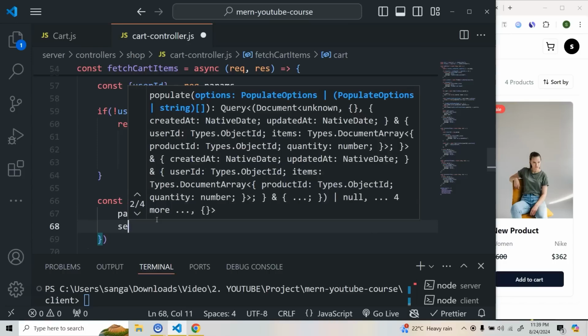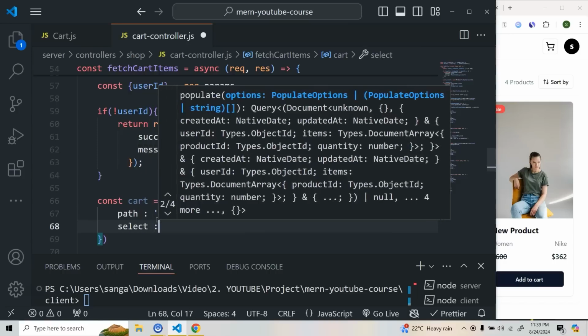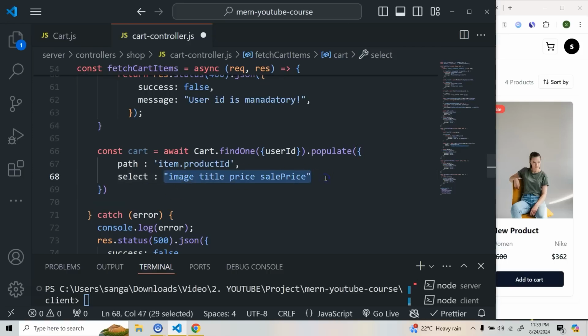And now I'll tell what things I need to select, meaning what I need from that particular collection. For each and every product, I need the product image, I need the title, and also I need, let's say, the price, something like that. Okay, so this is done, and you can also render the sale price, correct? If you want, you can also get the sale price. So we'll add salePrice. So these 4 things we needed.